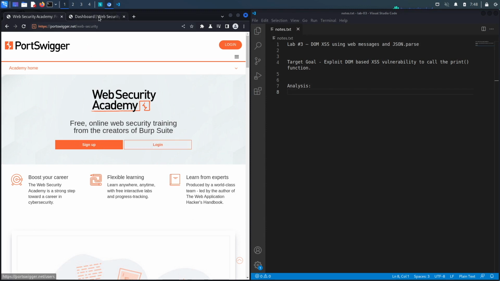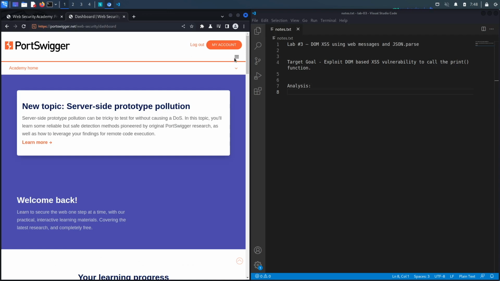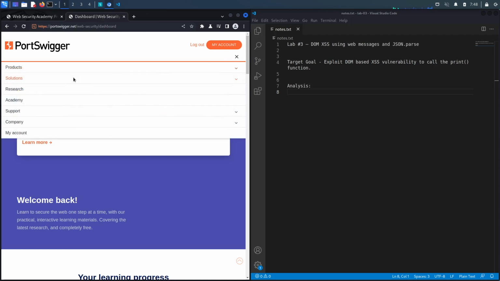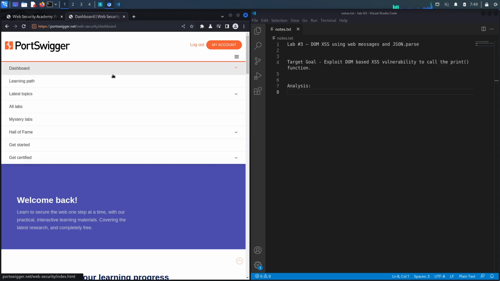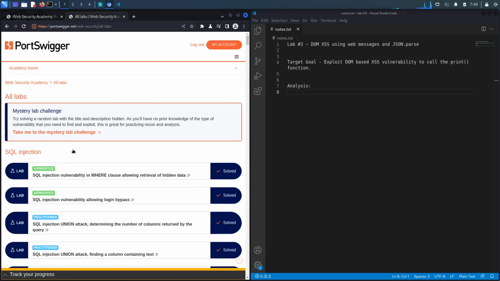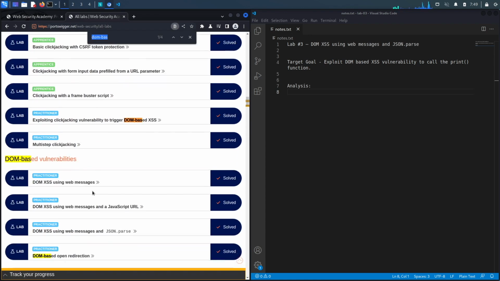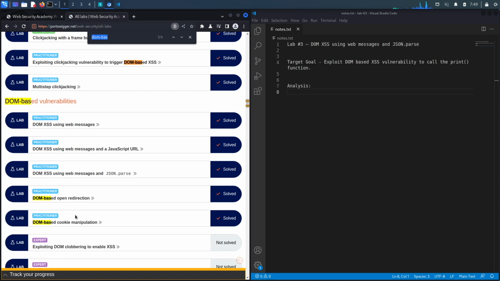I already have an account and I am logged in, so to access the exercise, I'm going to click on Academy. Select all labs, do a search on DOM-based vulnerabilities, and select lab number 3 titled DOM XSS using web messages and JSON.parse.